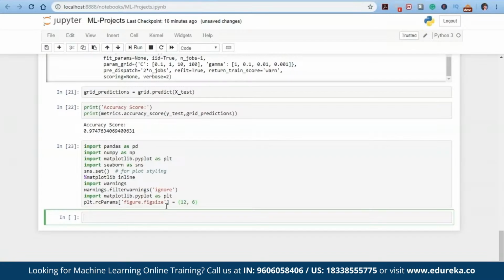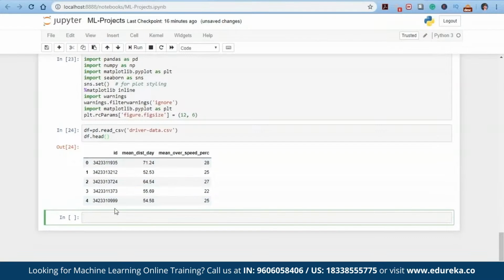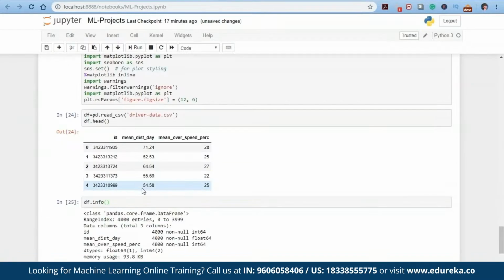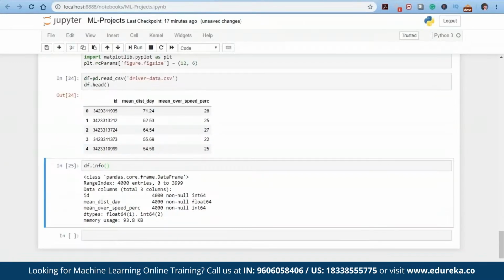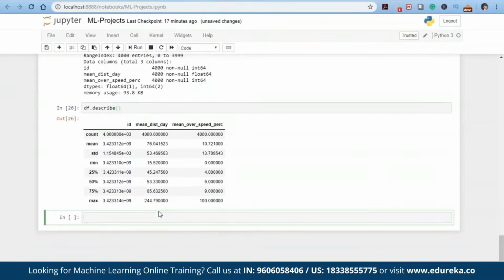Now, first of all, let's get the data into a data frame using pandas. So as you can see here, we have the first 5 rows. Let's check the number of records we have here. So we have 0 to 3999, that's 4000. We're going to describe the data set.